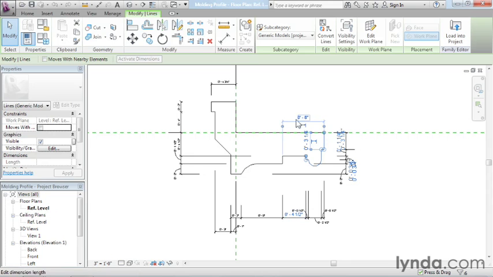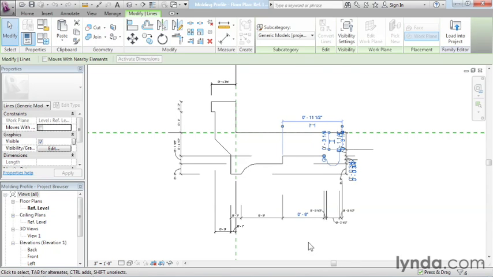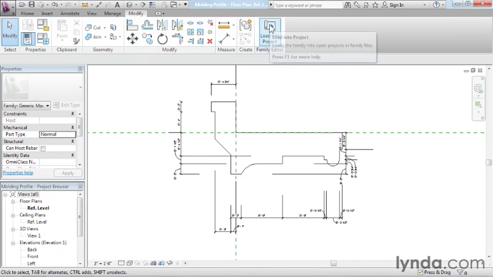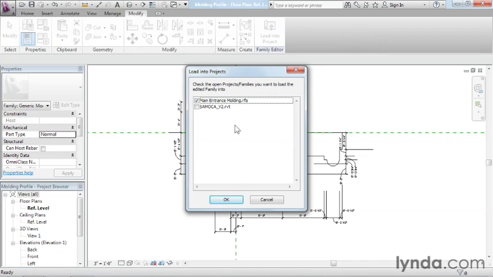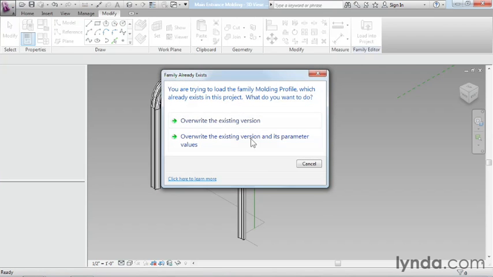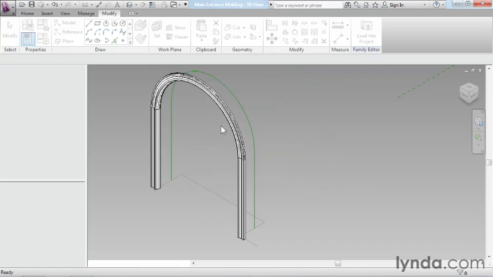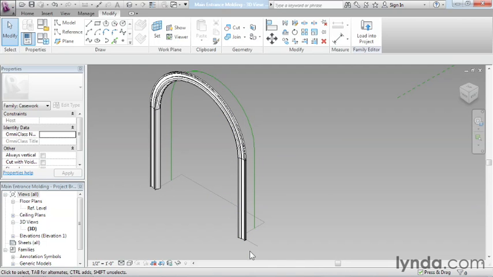That lights up the dimensions that I can change, like this one right here. And perhaps I want that distance to be 8 inches instead of 4.5. So I'll just type in 8 inches. Load it back into my project, Main Entrance Molding, click OK. When it prompts me, I'll overwrite the existing, and you'll see that it grows right there and the molding updates all the way around. And so that's really the advantage of using this external shape.